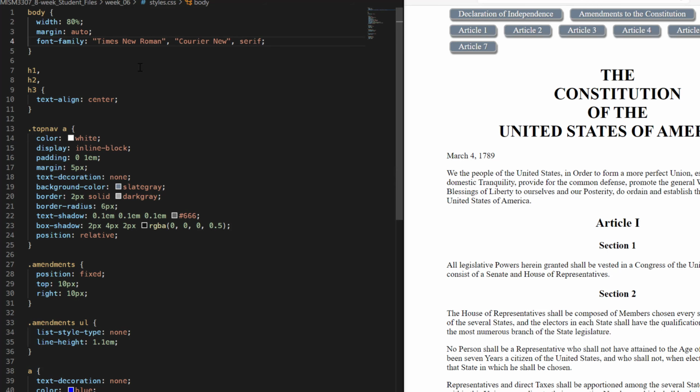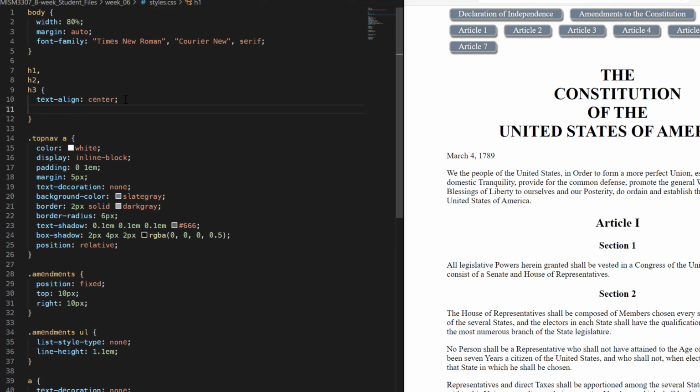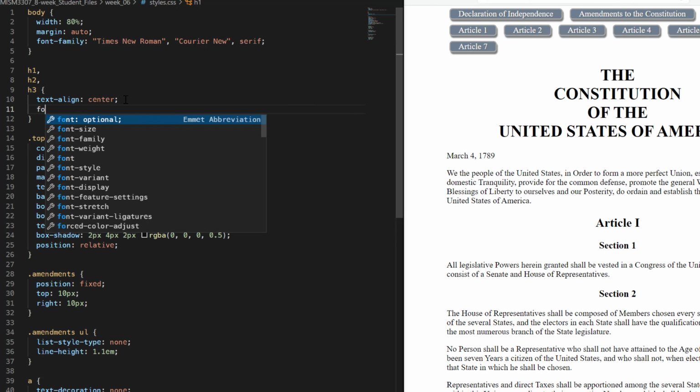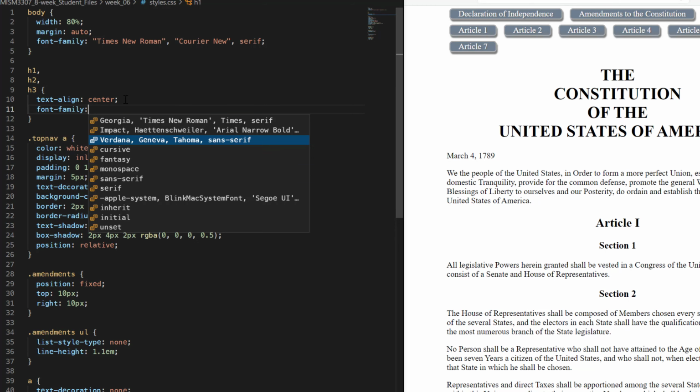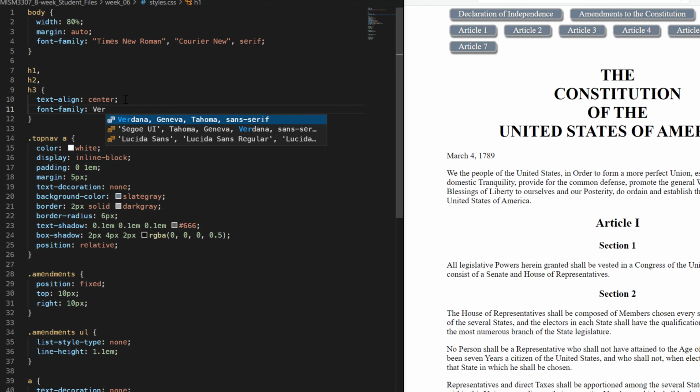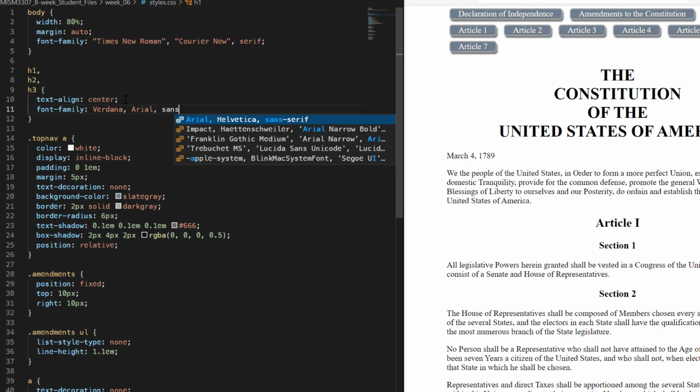We're going to do the same thing down here in our H1, H2, and H3. These are our headers, and we want the font family of our headers to be sans serif, not serif. And if you're not clear about the distinction between serif and sans serif, then be sure and read chapter 12 in the textbook. So this will be Verdana and Arial, and then sans serif.